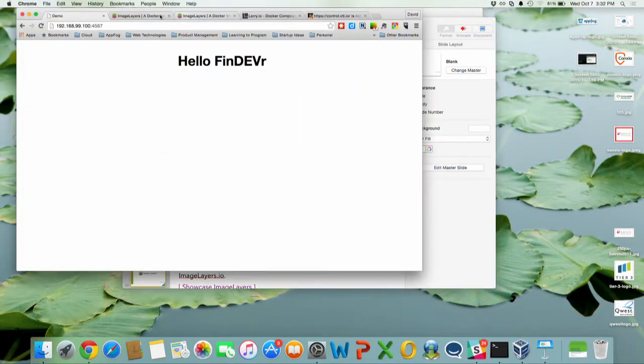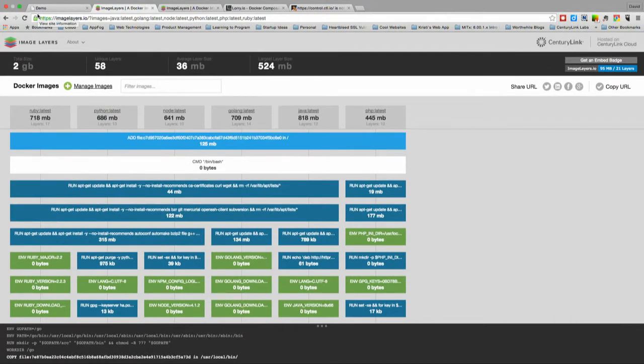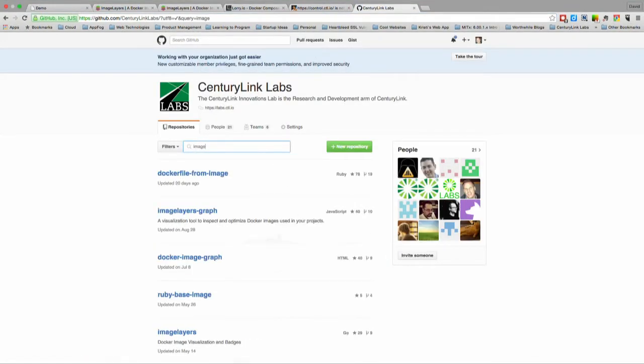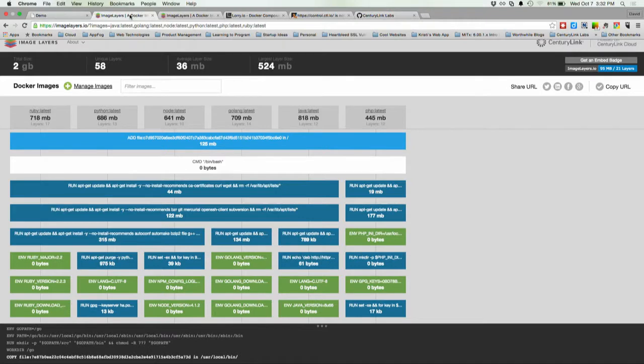So we created a few open source tools to help developers leverage Docker. One of the things that you want to do is minimize the footprint of your container. So I'm going to go to a tool that we created called Image Layers. This tool, it's open source, it's free, it's available at GitHub, CenturyLink Labs. And here's a list of all of the tools we have freely available. And there's Image Layers. But we're also running Image Layers as a hosted application.